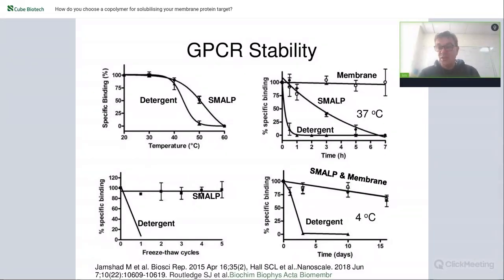Detergent doesn't like being freeze-thawed, so storing at low temperature can be a real challenge. And you can see with this case, the GPCR fell apart in one cycle of freeze-thawing, whereas the SMALP continued. And it actually went on for 4 cycles, which is pretty good. And finally, at 4 degrees, you can leave the stuff.